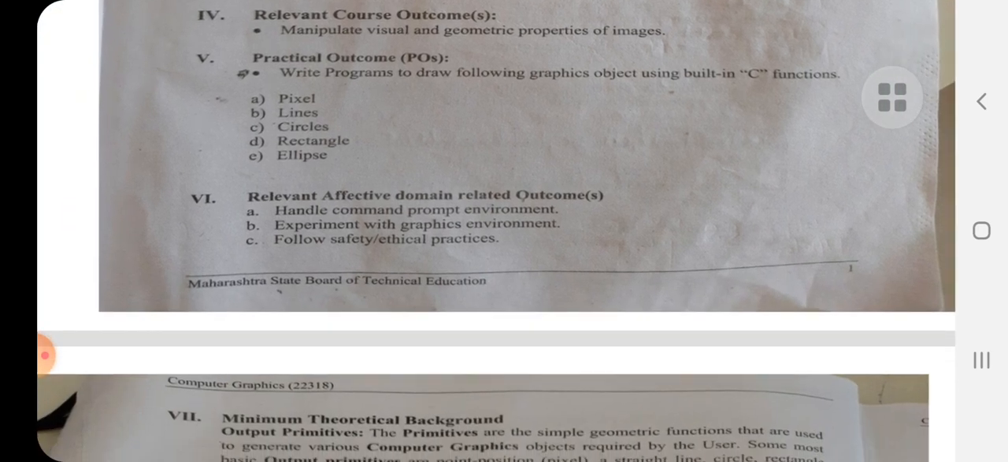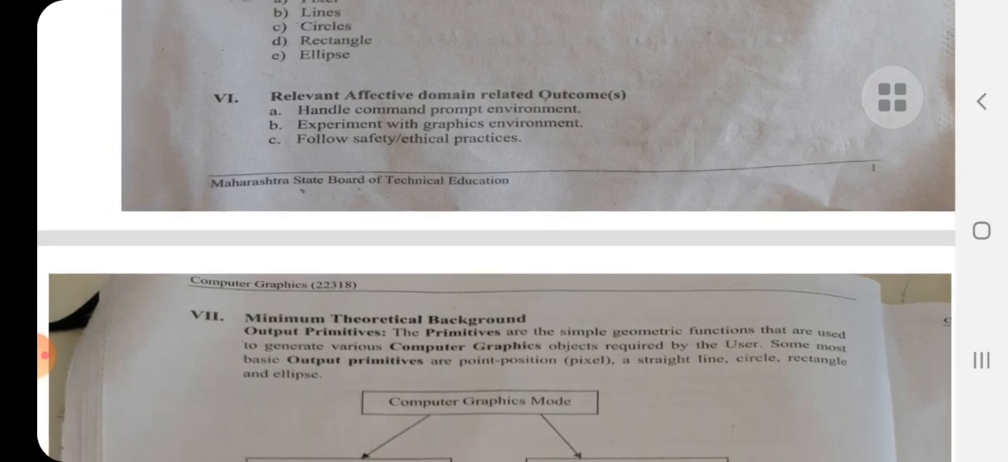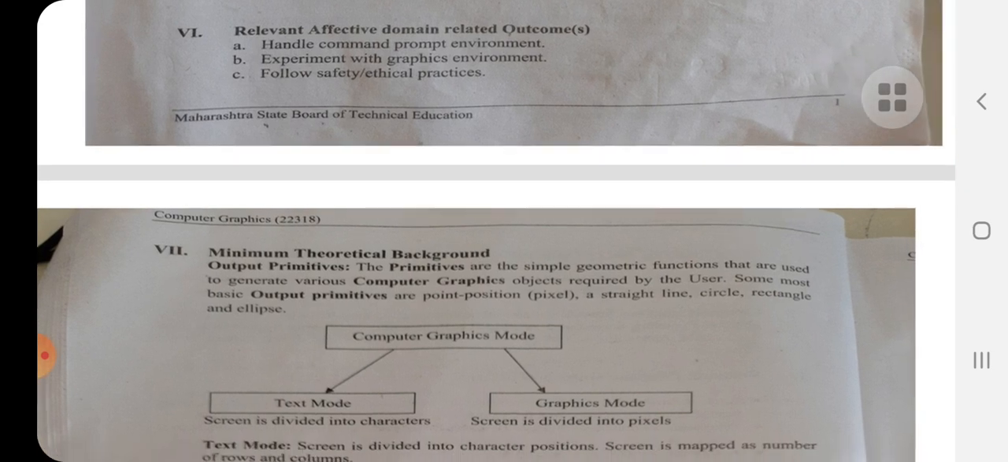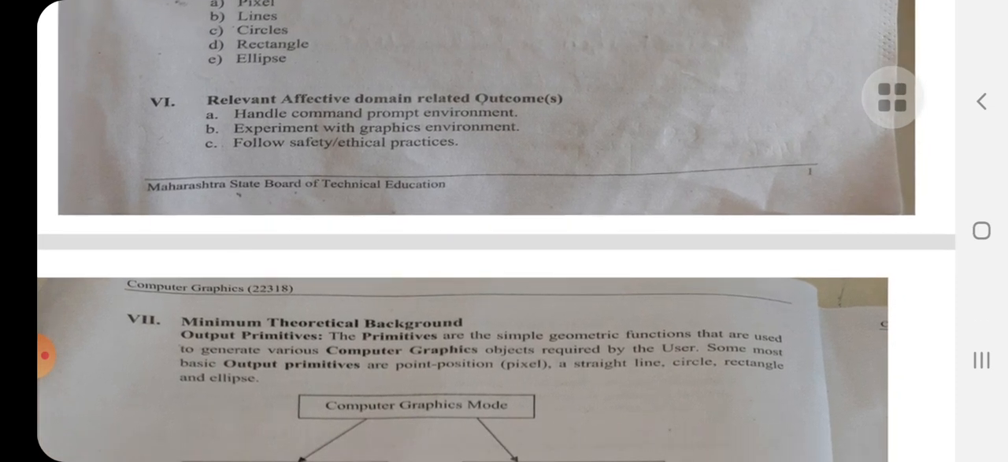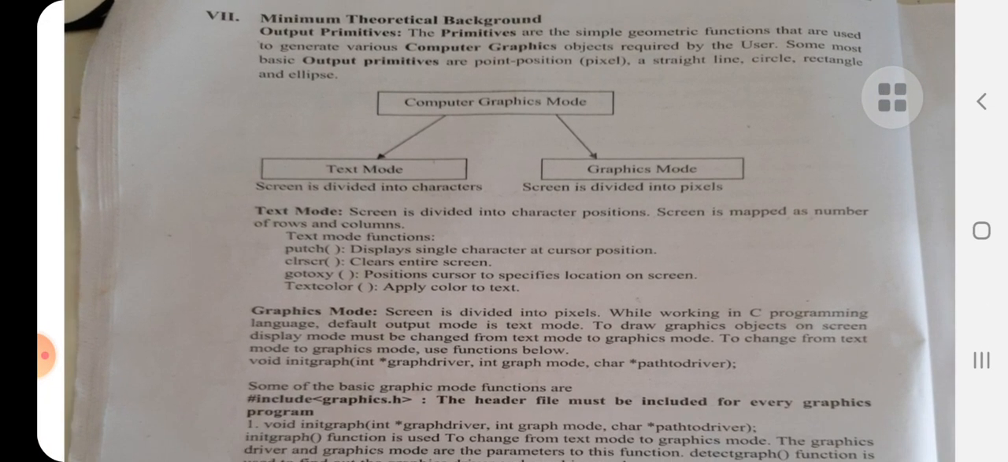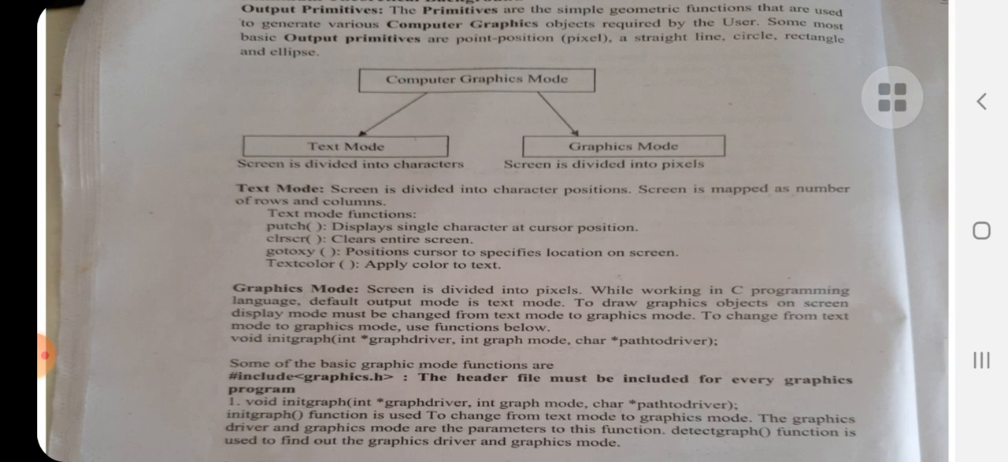Closegraph: the closegraph command is used to come out of graphics mode and sets the display mode back to its original text mode. If we don't use this function, we may not be able to see the cursor blinking, because the cursor belongs to text mode and not graphics mode. Then what are text mode and graphics mode?